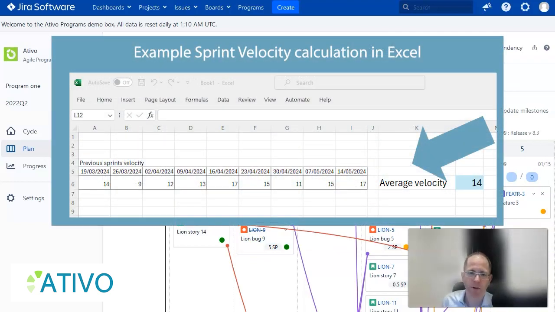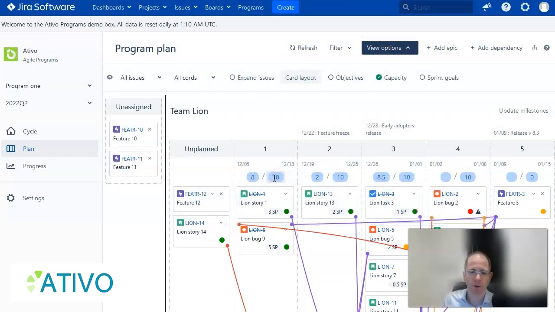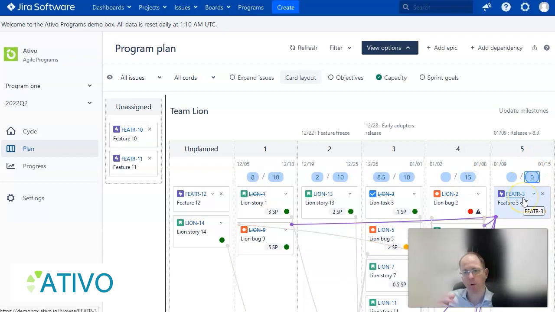Capacity, that's based on the previous velocity of the team. So if they deliver, for example, 10 story points each team, you put it at 10. You can also change it per sprint if you're ramping up or ramping down. You can also put it at 0 if you want to reserve that sprint, keep it empty as a preparation for the next PI. So that's all possible.